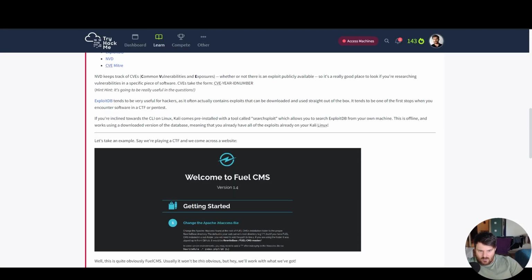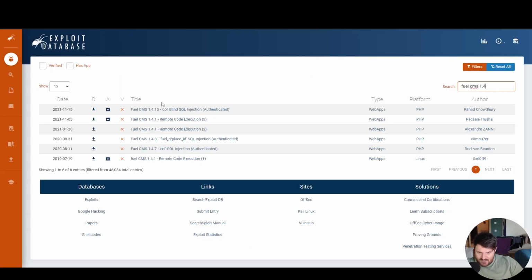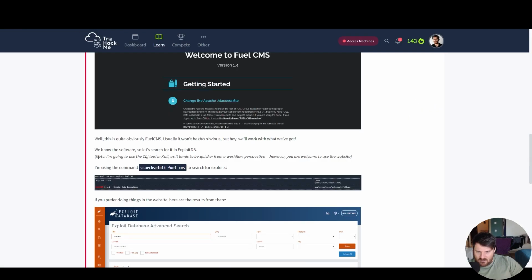Fuel CMS 1.4. You can see it here. Remote code execution. We have remote code execution also from another author, and here again, the third one. Note, I'm going to use the CLI tool in Kali as it tends to be quicker from a workflow perspective. However, you are welcome to use the website.